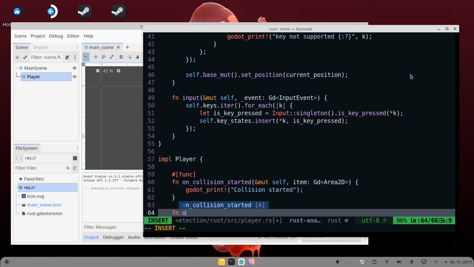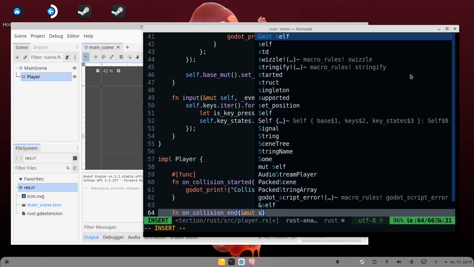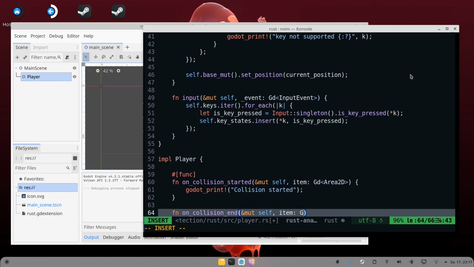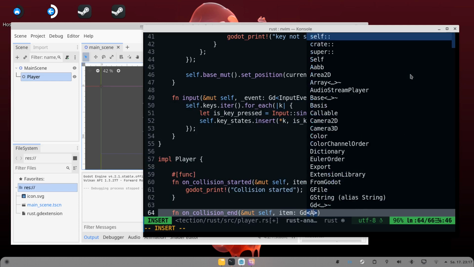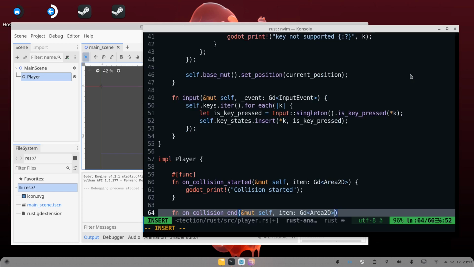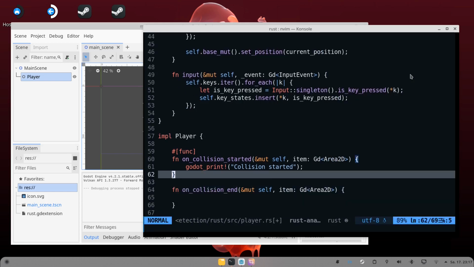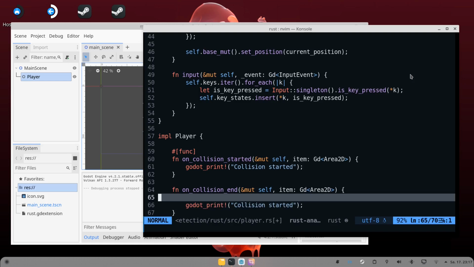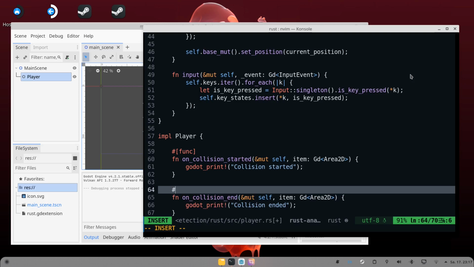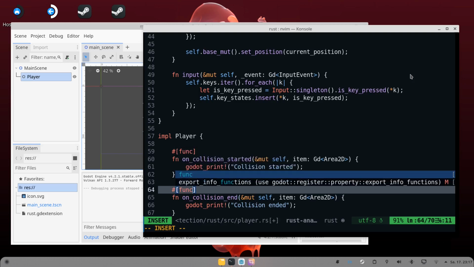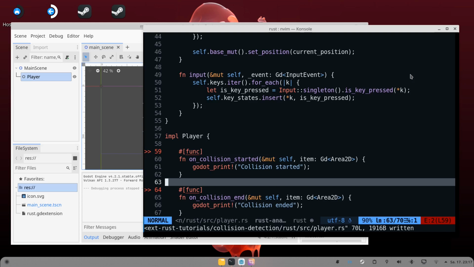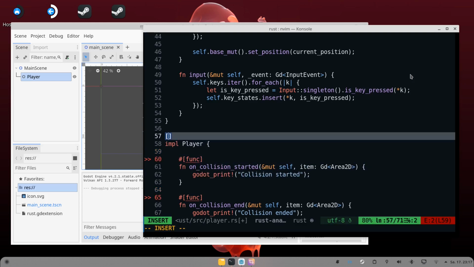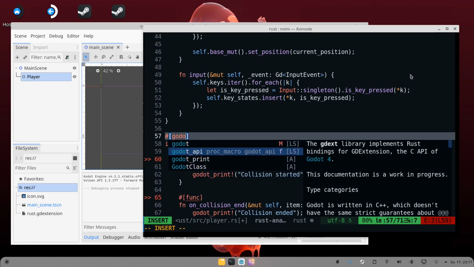Again, just as a quick reminder, as mentioned before, the func macro above the method is a strict requirement, otherwise this method will not be shown in the Godot editor. And that will be required later, as we need to do linking to these specific methods. But we will see the details very shortly. And of course, in order to use the macro, we need to declare our implementation on the player also as a Godot API.